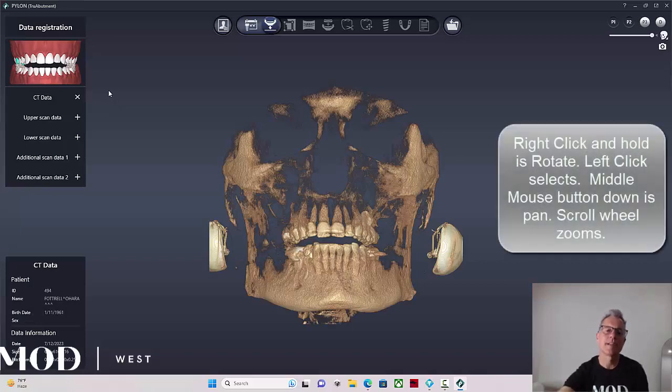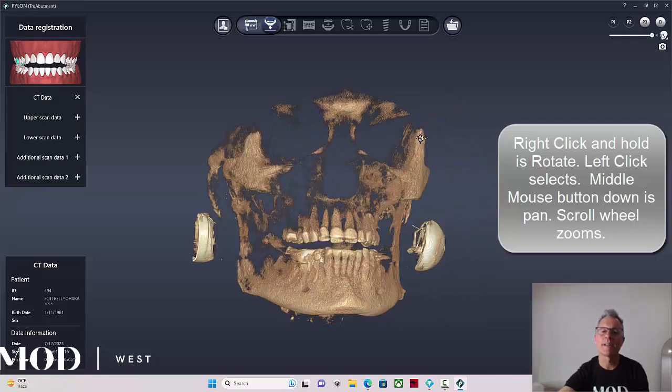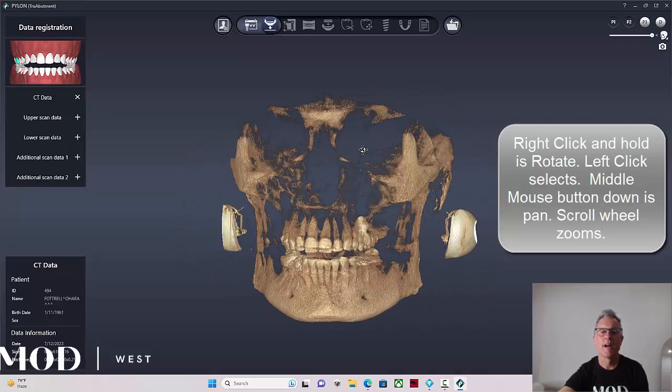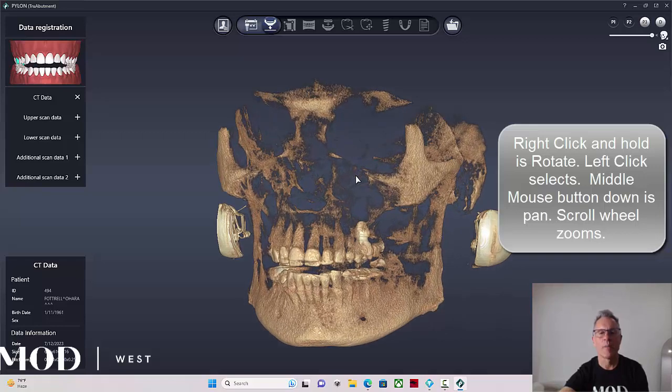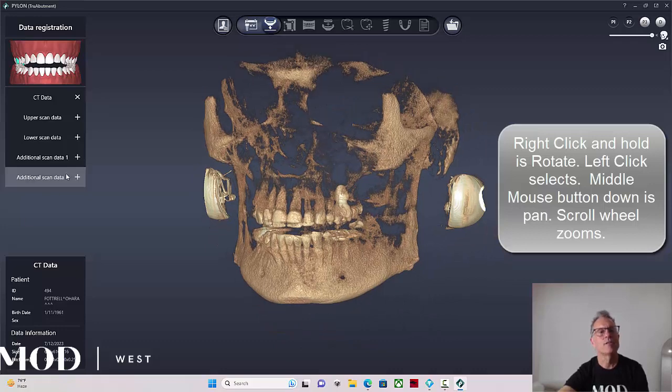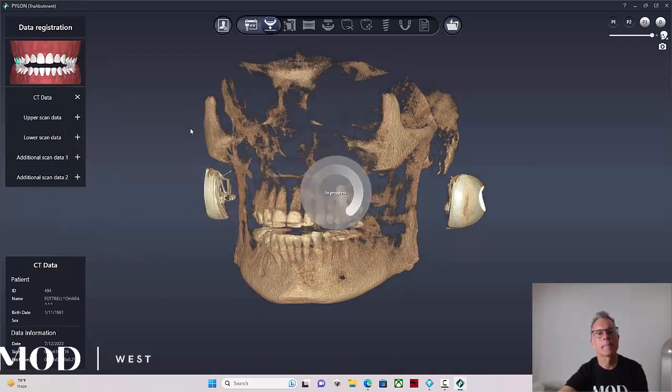And here we are, very nice earrings. We rotate the model by right-clicking and holding down. We can zoom in and out with the middle mouse button, and we can click the middle mouse button down to pan. So I'm going to go ahead and upload my scan data.